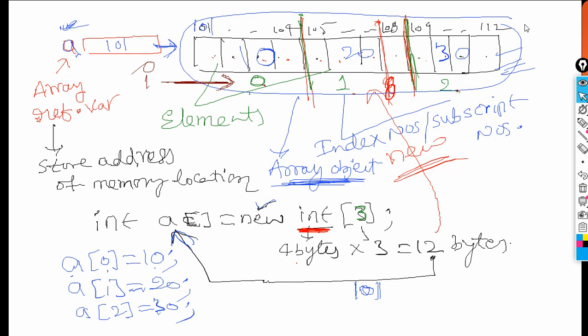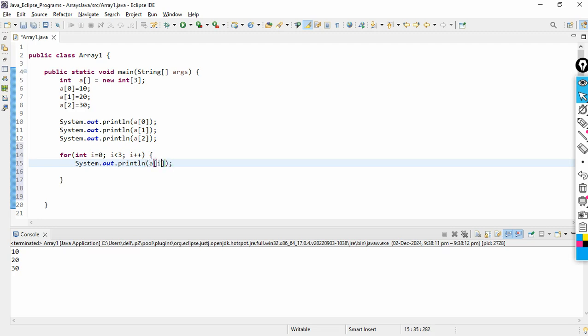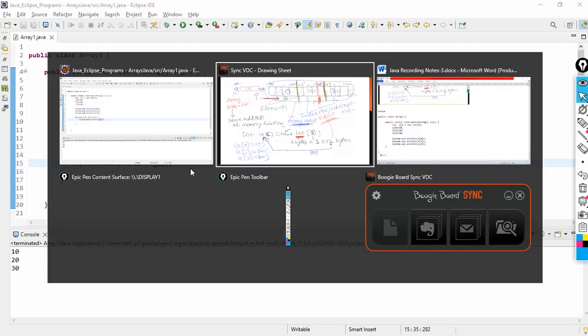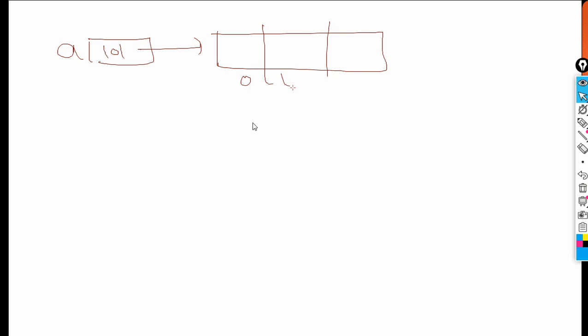So I am giving the index numbers, i is equal to 0, i is less than 3, where 3 means the number of elements, i plus plus. Then I am going to write here sys out, and what I can do is a of i. Let me simplify this one. Understand carefully. So what is the a array? It has 3 elements, I write like this: 0 index, 1 index, 2 index, stored with 10, 20 and 30.